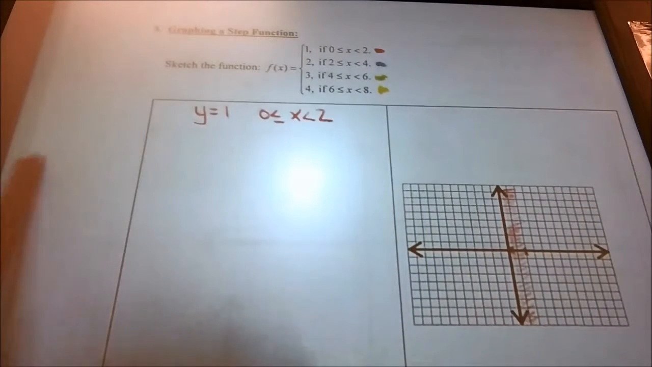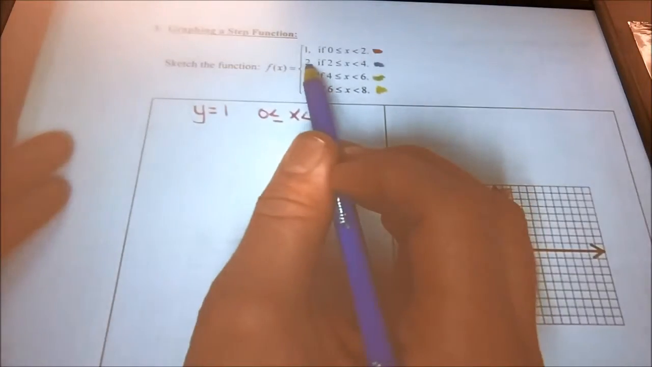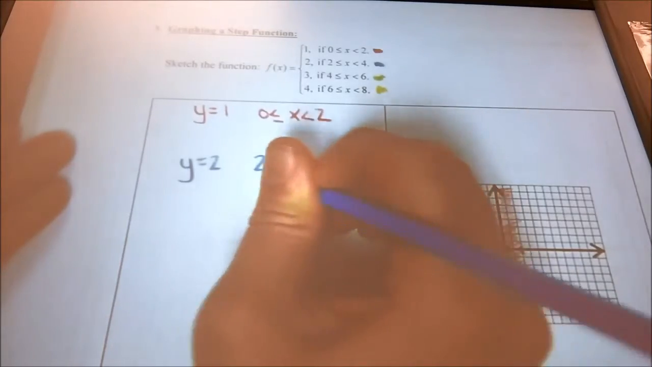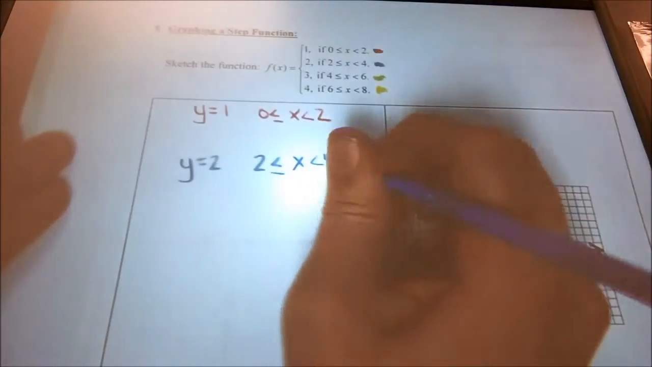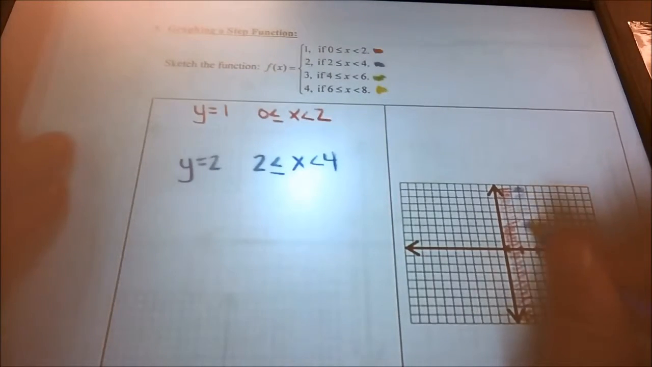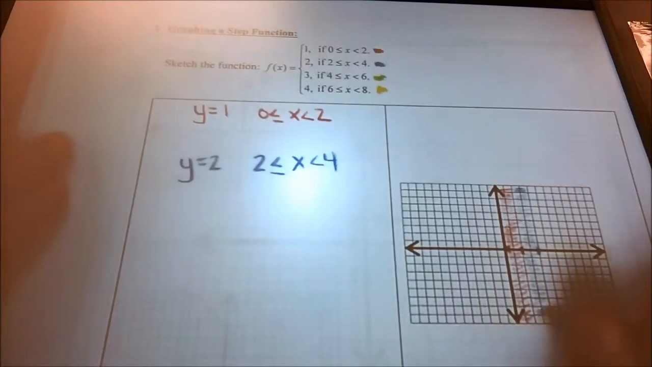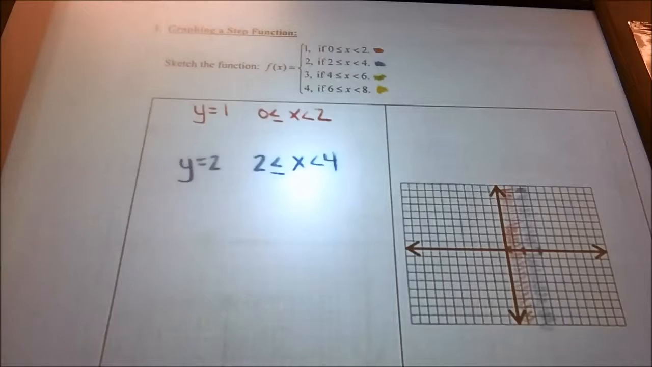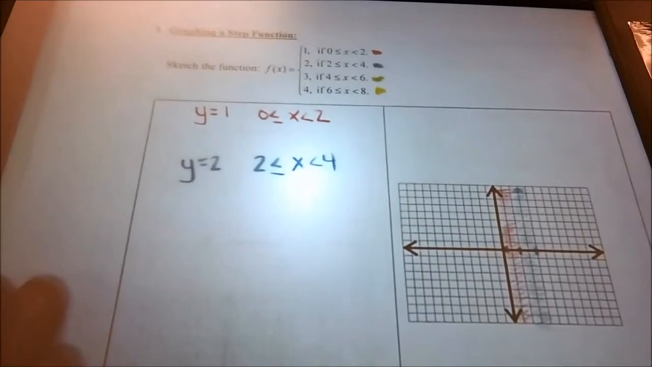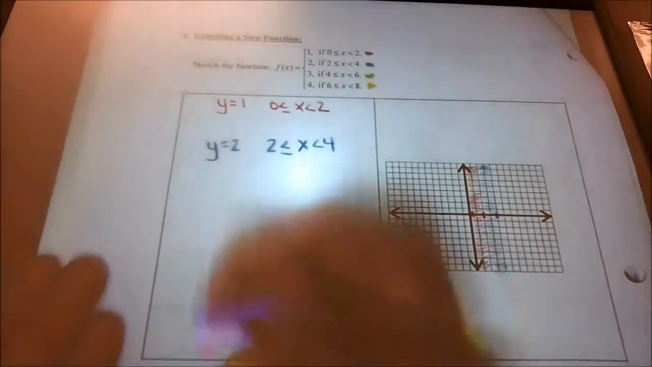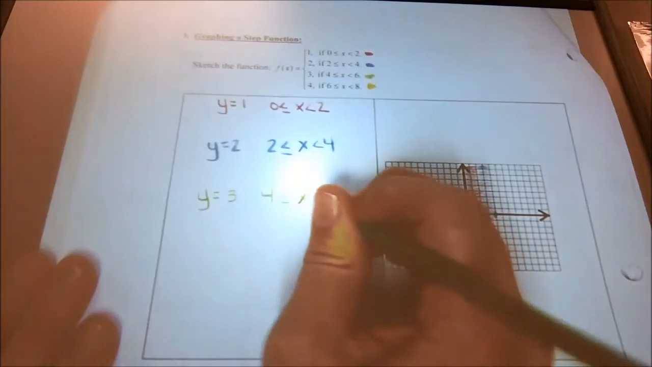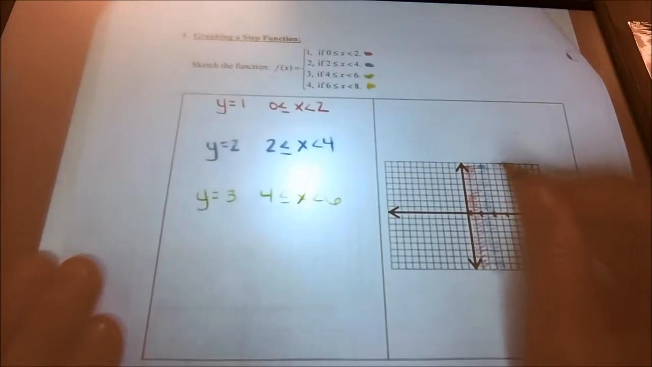My next section, that's the line y equals 2. And that's going to be drawn in from where x is 2 up until x is 4. So here's 2, here's 4. Let's just color code our graph so we know where our segments will be. Same thing for the next line. Next one is, zoom out a little bit, y equals 3. f of x equals 3, and we're going to have that function from 4 until 6. So here's 4, here's 6.